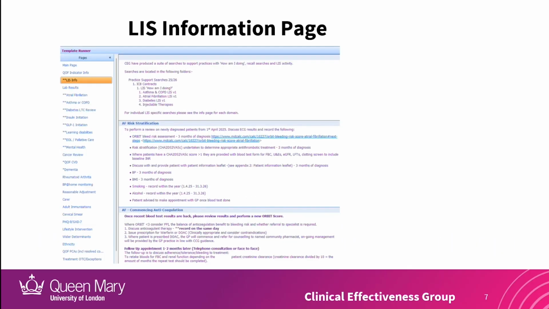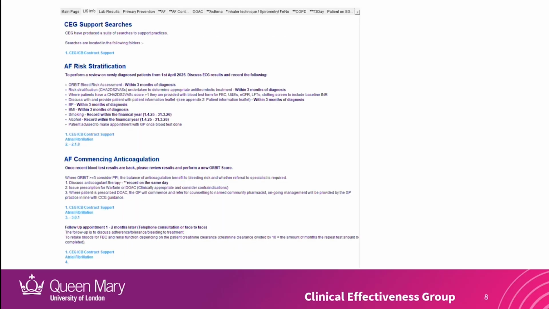So this is just a quick highlight of our LIS information page. So here you can see when you're in the long-term conditions template, if you go to the LIS information page, you'll see exactly where to locate the searches, and then it will give you a brief description of every LIS that is available and what needs to be done. But we will be going through this in more detail as we go along. And then this is the same for System 1.